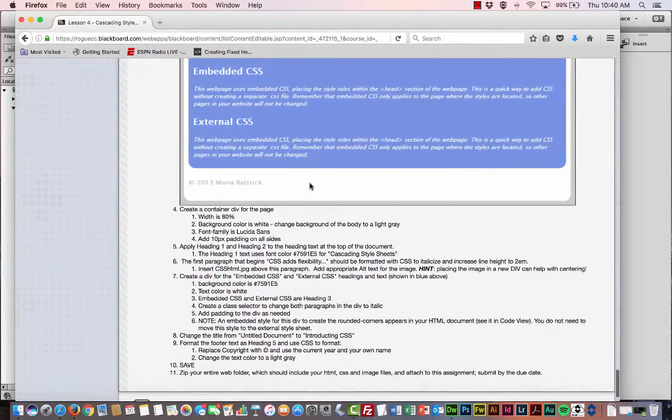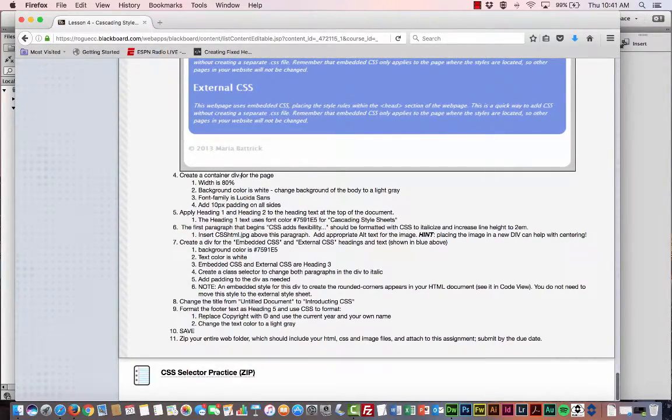So I'm going to scroll down here, and it says create a container div for the web page. The width is 80%, background color is white, change the background of the body to a light gray, font family is Lucida Sans, and add 10 pixels padding on all sides. Okay, so first off, this is kind of confusing right here. The background color of the div should be white, and the background color of the body should be a light gray. Those are two separate things.